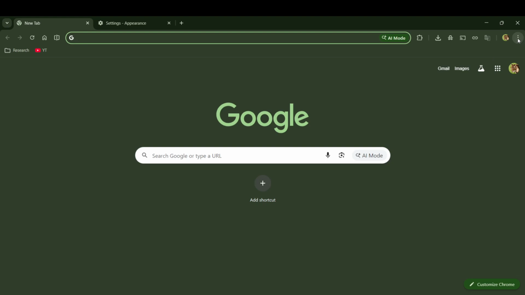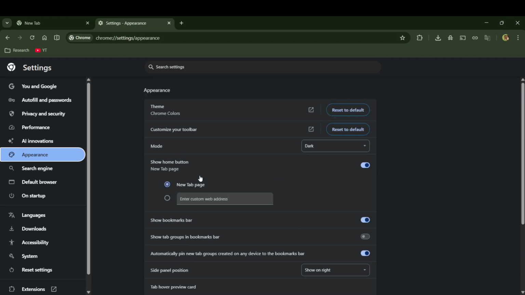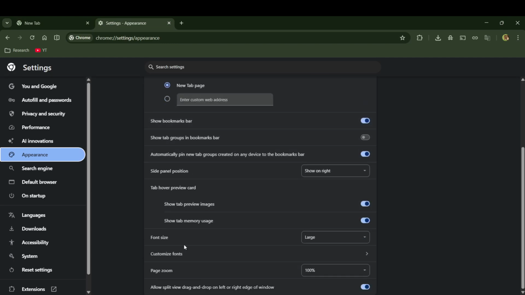Start by opening Chrome. Click the three dots in the top right corner to open the menu, then choose Settings. On the left, select Appearance. This section controls how things look and feel in your browser. Here, find the font size drop-down. This is the fastest way to pick a general reading size for all sites.